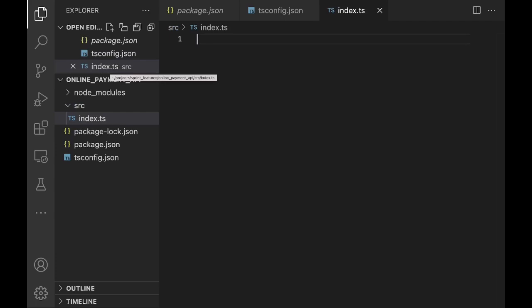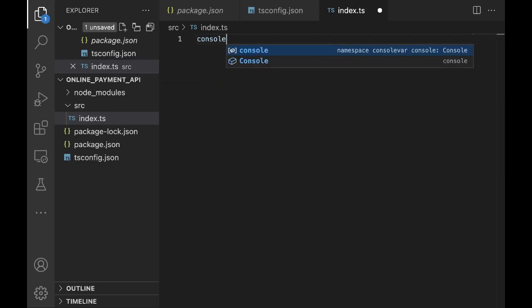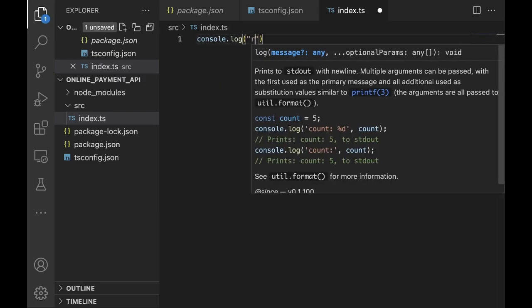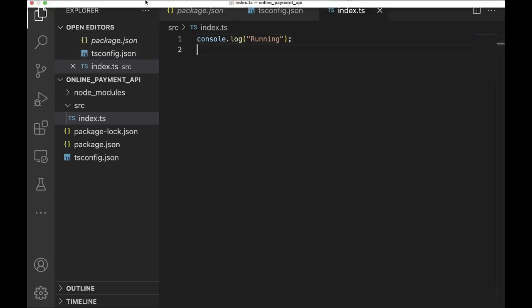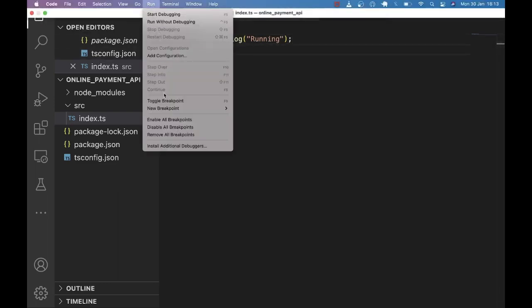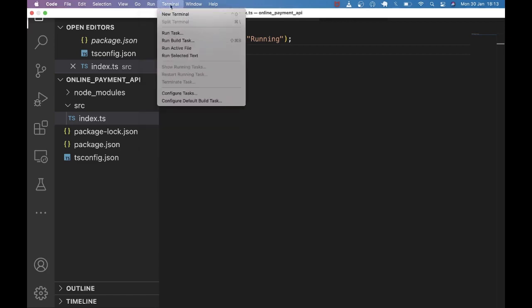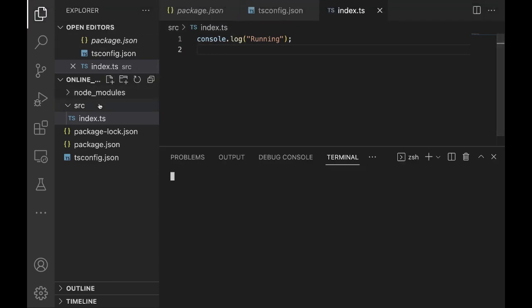Just to kickstart everything, we're going to test that our application is actually running as expected. So I'm just going to console log here, "running". I'll save this. Next, I'll open the terminal.